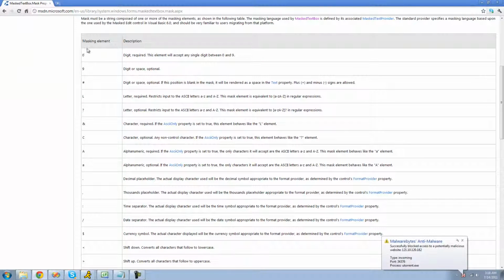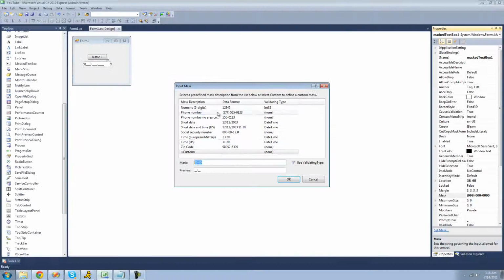And as you can see right here, you have a nice little table telling you what each one of these things does. So if we were to type in a 0 in the mask right there, it would represent a digit and it'd be required. So you must type in a digit there. And this says this element will accept any single digit between 0 and 9. So you can type in any number between 0 and 9. So go back to C# right here, type in a 0, and yeah, they have to type in a number there. And then you can see they put a 9 there for the time, because you may not need a number there. It may be like 3 o'clock in the afternoon. You wouldn't want to put a 0 and then a 3.